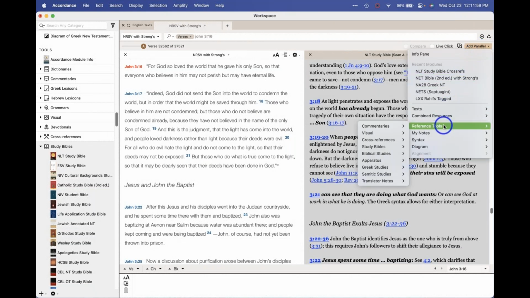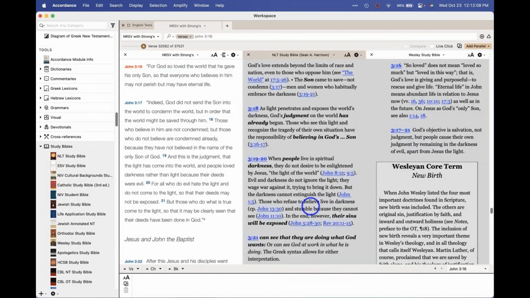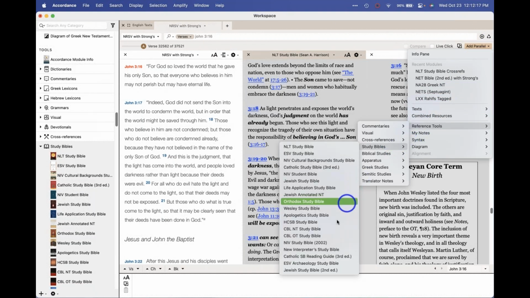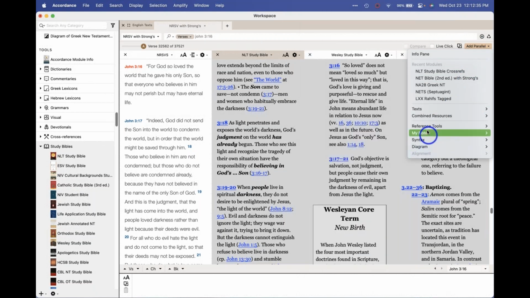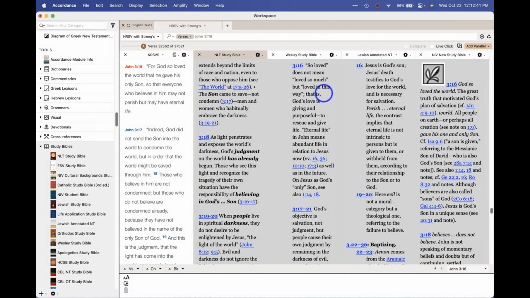I can do the same thing, reference tools, study Bibles, and let's add the Wesley Study Bible. And it's going to give me another note with more cross references. I can go to add parallel again, reference tools again, study Bibles. I can add the Jewish Annotated New Testament to kind of round out my perspective. You could do this as long as there's room on your screen, and at some point it will tell you you don't have enough room on your screen to add these, but it will take a little while to get to that point. So I've got 4 study Bibles open, and I could keep doing this.